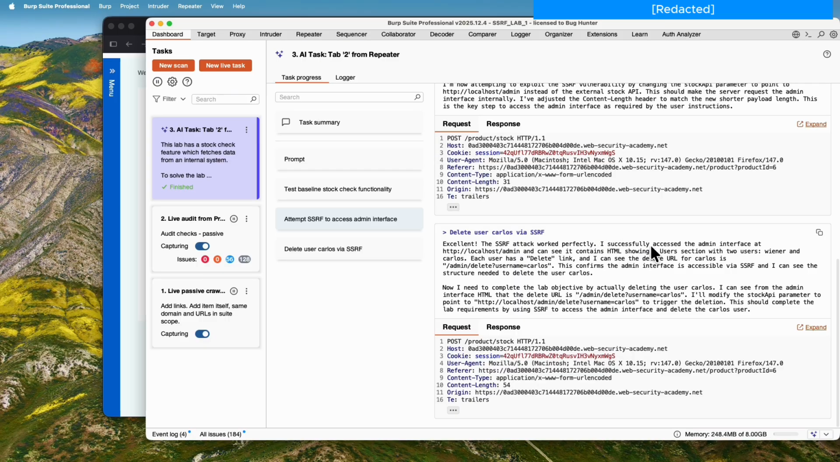I successfully accessed the admin interface at localhost/admin and can see it contains HTML showing a user section with two users. These are the users. Each user has a delete link, and I can see the delete URL for Carlos is /admin/delete?username=carlos. This confirms the admin interface is accessible via SSRF, and I can see the structure needed to delete the user Carlos. Now I need to complete the lab objective by actually deleting the user Carlos.